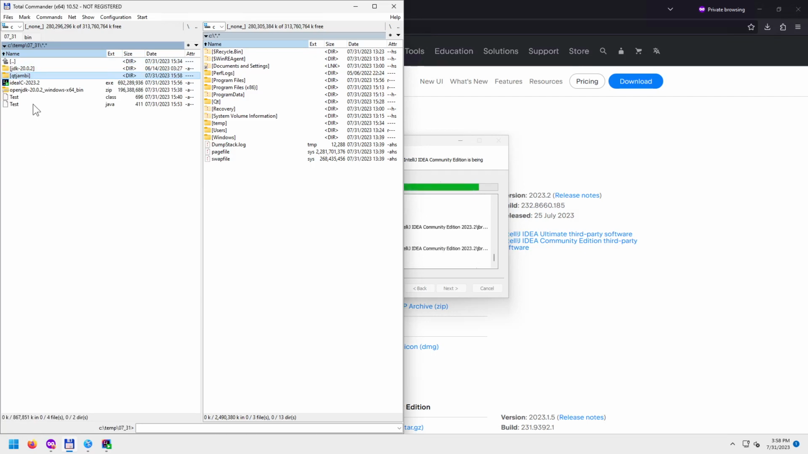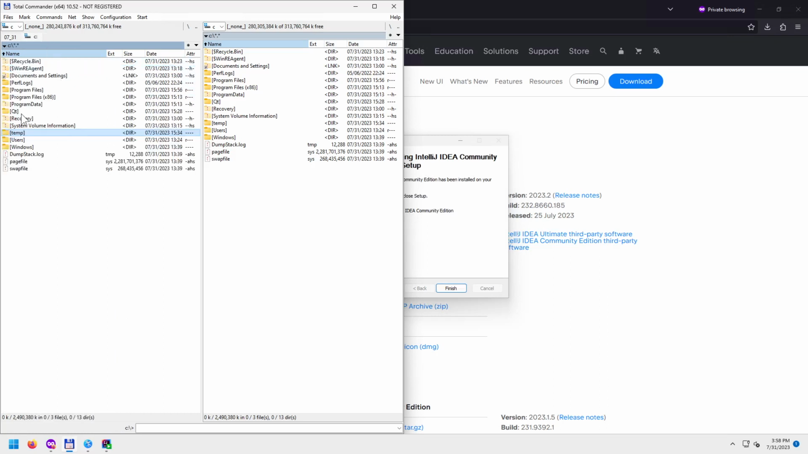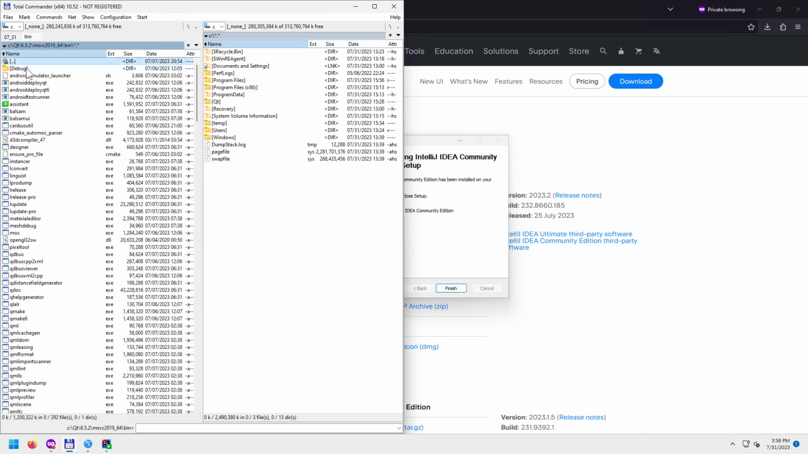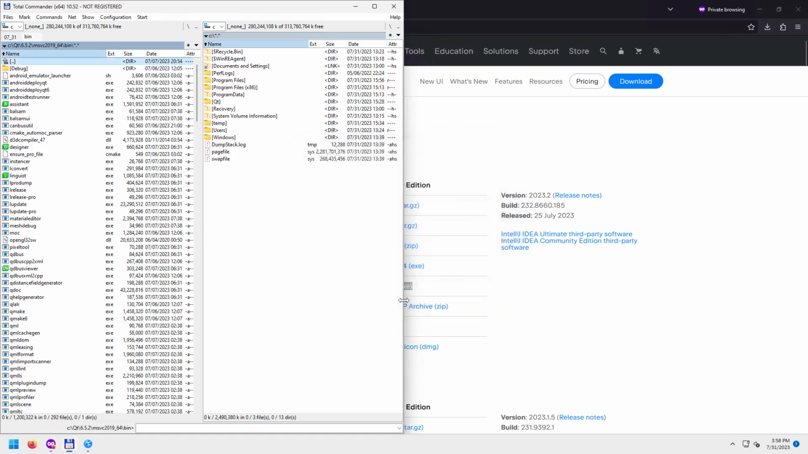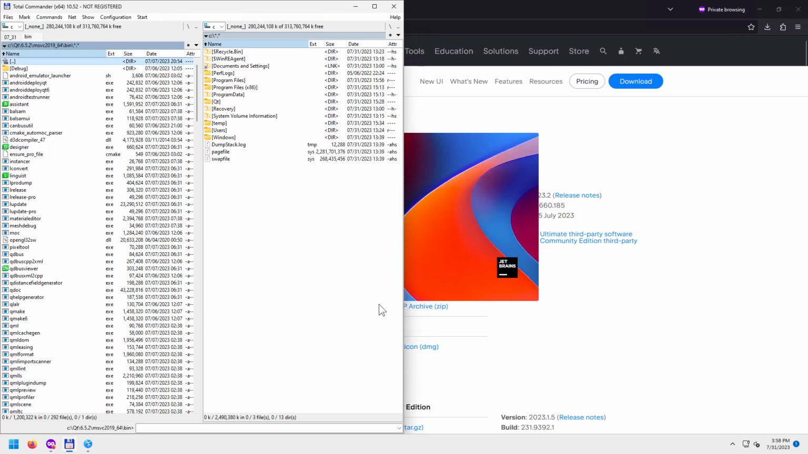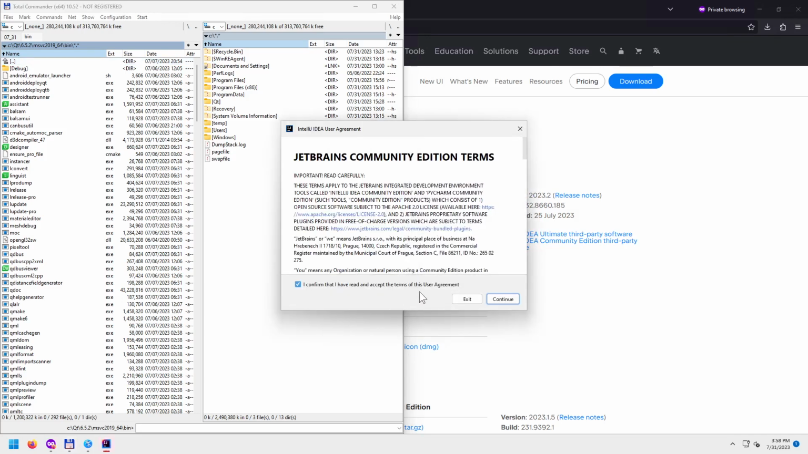Okay. And the other one is c:\qt. This directory. So run IntelliJ IDEA Community Edition. I confirm.